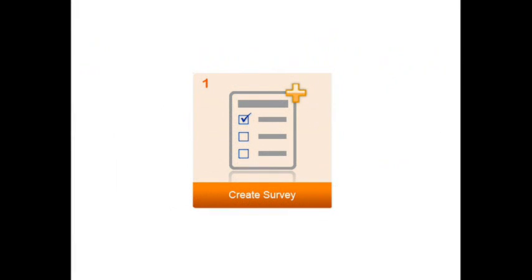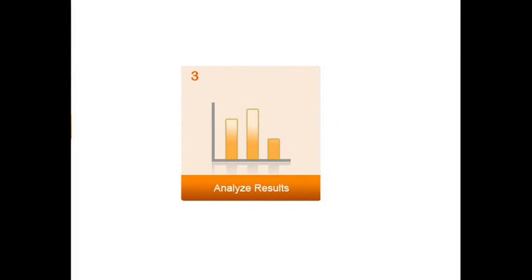Let us start with a demo to take you through the process of creating a survey form, sending it to the people through email, and, finally collecting and analyzing the results.